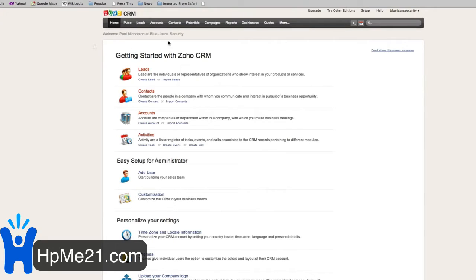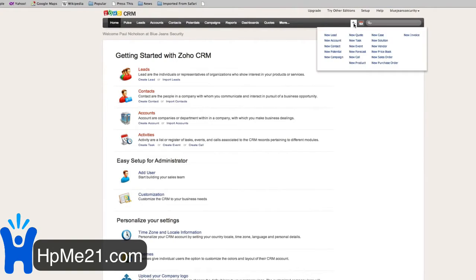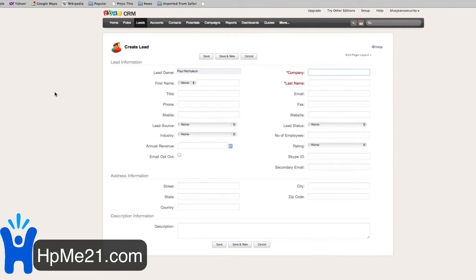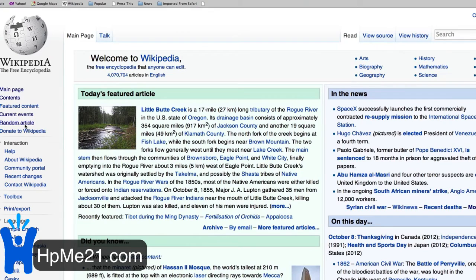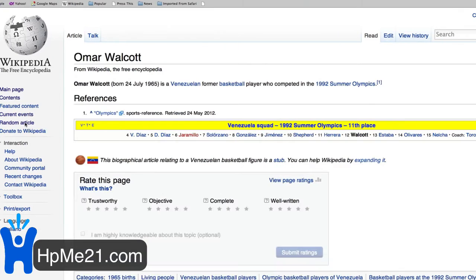So we can go into create lead here, or we can go to leads, or we can add a new lead. The best thing about Zoho is there's plenty of different ways to get to the same place. So we're going to put a new lead in. It's going to come up with the lead owner, Paul Nicholson, that's me, and it's going to ask some basic information. So to get some random information, I'm going to go to Wikipedia and see if I can find some random information. And here's one, Omar Walcott.